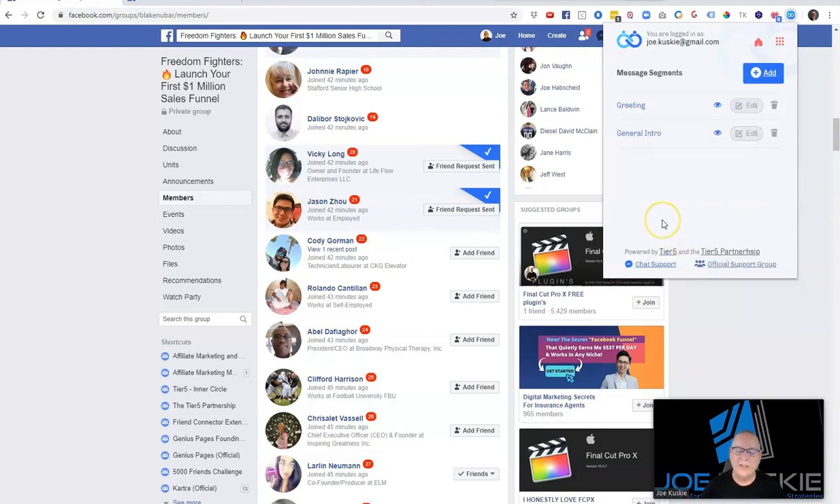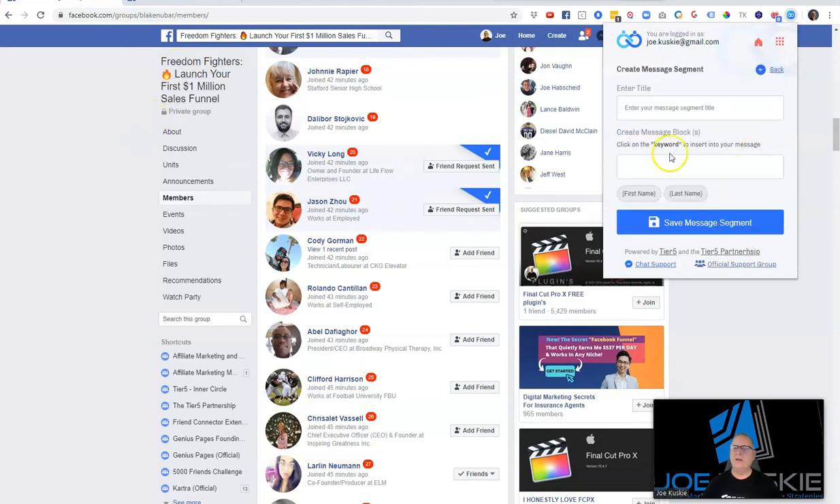So now what's really cool is I'm going to show you guys one more that I like to do. We're in Freedom Fighters group. So what we're going to do is build one here for a group message, Freedom Fighters. How about that? Okay. And we all know who that is and everything.